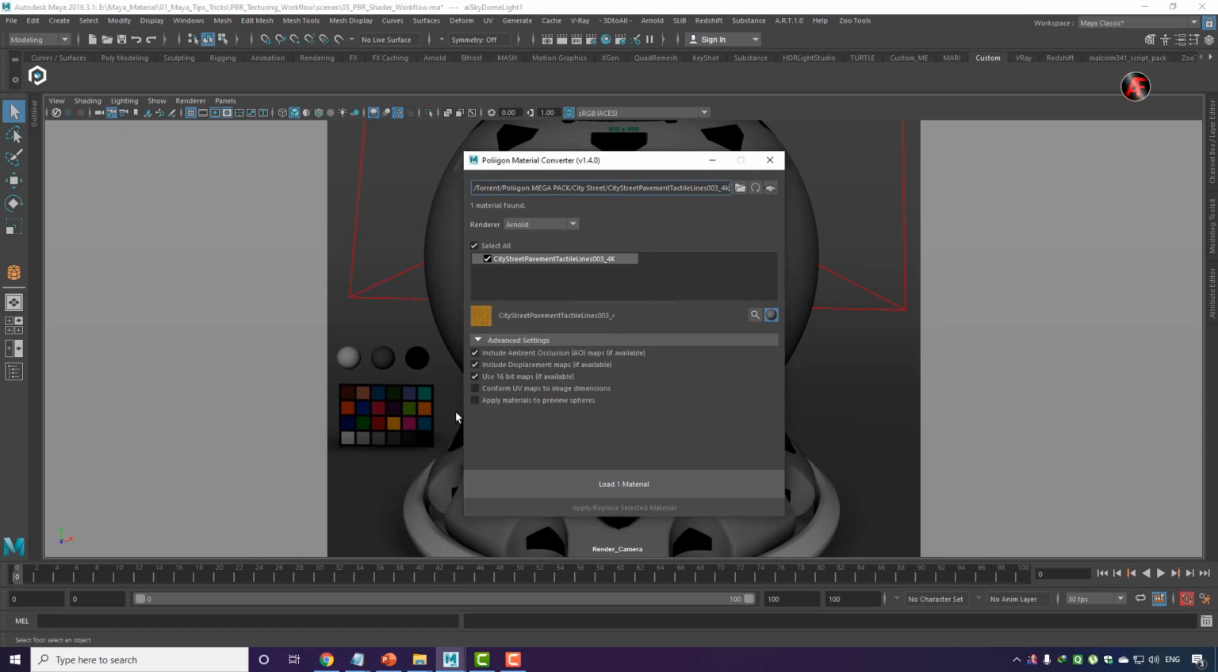Okay, and by default this one is enabled, that ambient occlusion is available, then you can add it. What you need to do, just press this button called load material, and you can see that the green package comes. That means all material loaded successfully. Press OK, minimize it, then go to the hypershade.